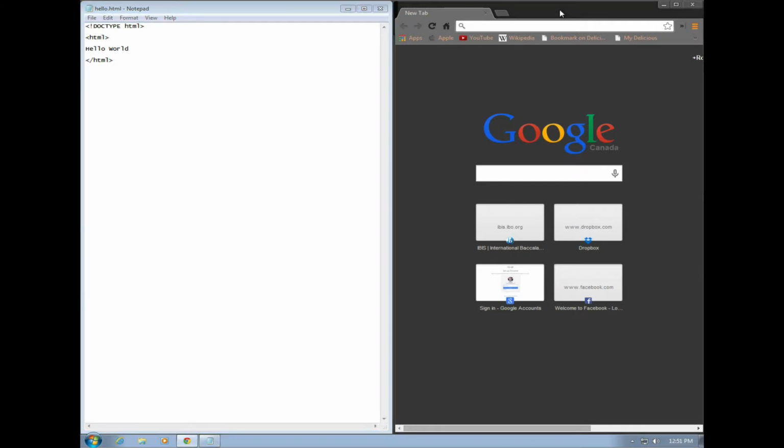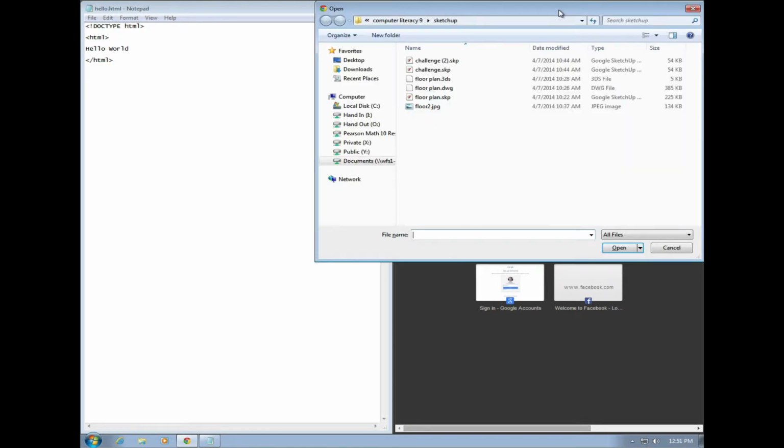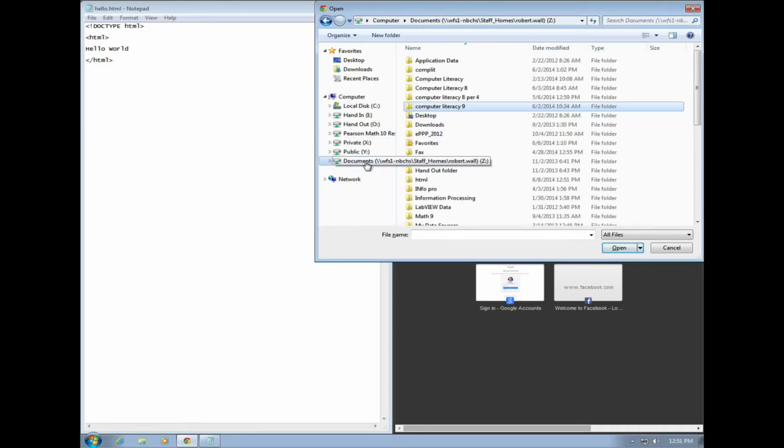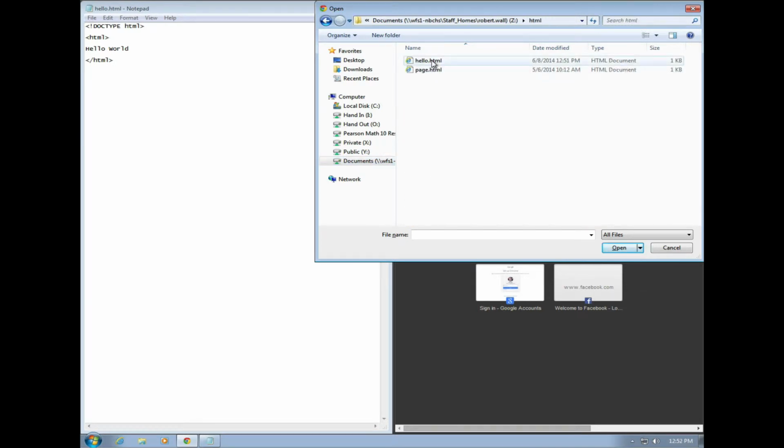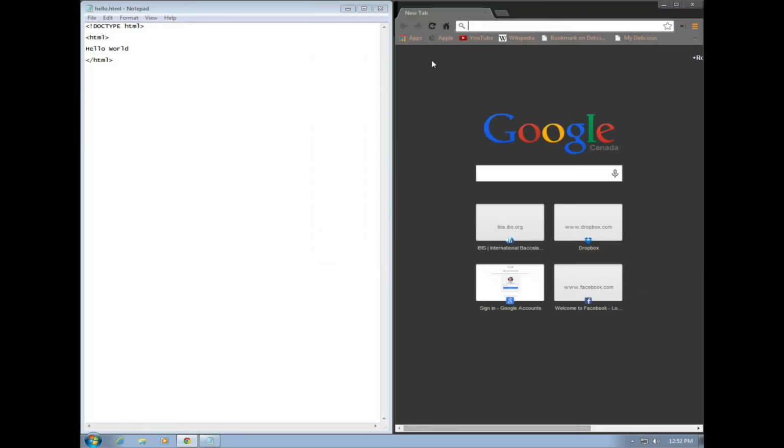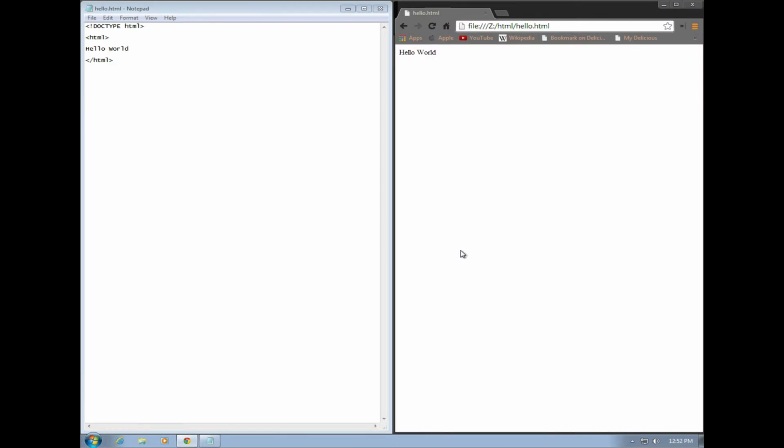And I'm going to go over to the Chrome web browser. The keyboard shortcut for opening a file is Control-O. And then I'm going to select from the HTML folder the one that I just created. It says hello.html. And there it is. First web page. Simplest kind of web page in the world.